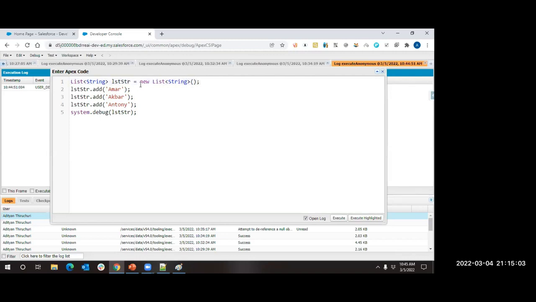When I say initialization, you are just trying to allocate some memory space to it. Then what am I trying to do? Once it is done, I am trying to add different entries into my variable. And then at the end, I am printing.